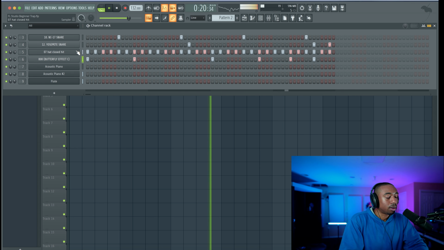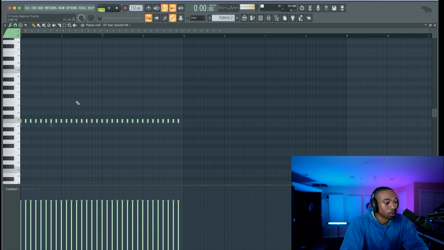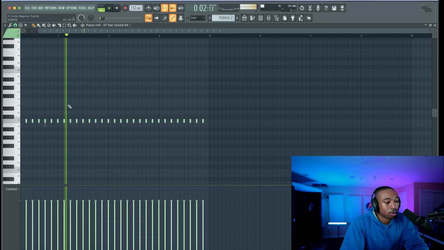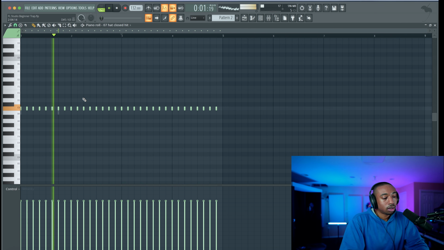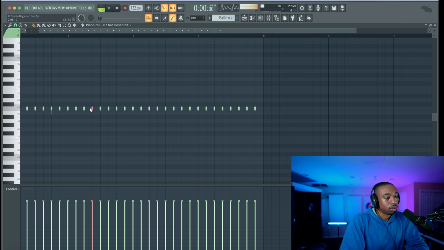Let me show you how to do hi-hat rolls. Now, I think hi-hat rolls can get overused a lot, but let's right click, go to piano roll. So wherever you want a hi-hat roll, let's change our snap to grid to 1/2 beat. Wherever you want the hi-hat roll, make sure you mark that hi-hat. Just hit Control, highlight.